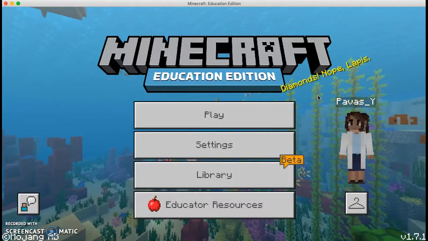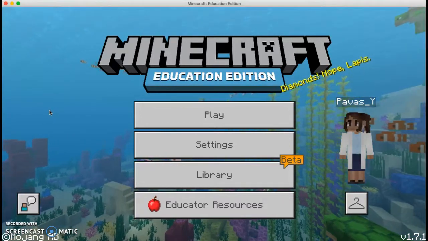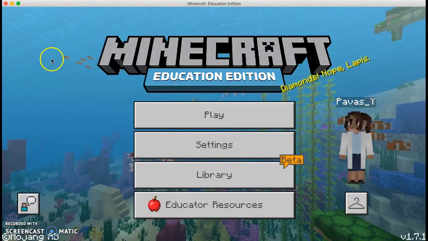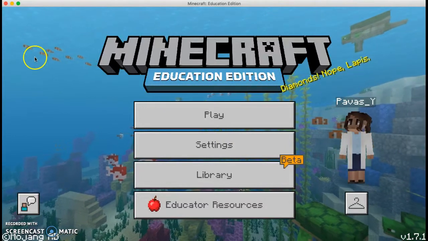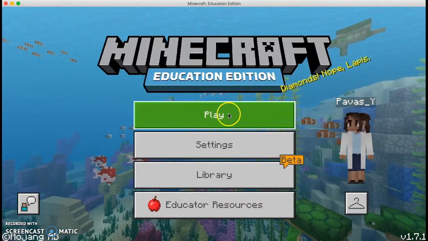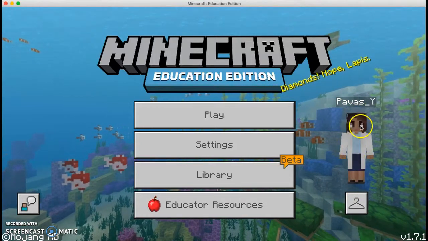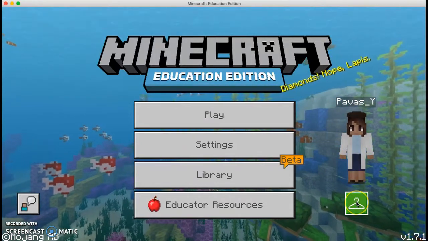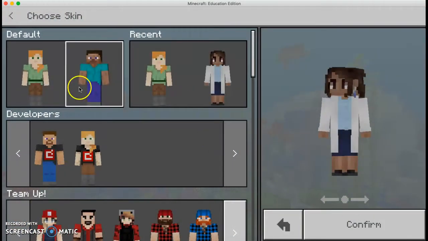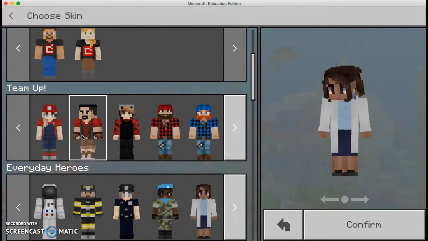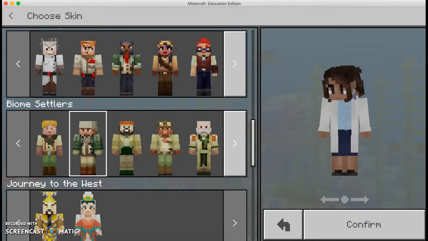To change your character, once you have downloaded Minecraft on your computer, you're going to log in and you're going to see the welcome window. In this welcome window, you're going to see the default skin. To change it, you're going to click on the hanger icon. There, you're going to be able to see the different options that you have to pick your own skin.